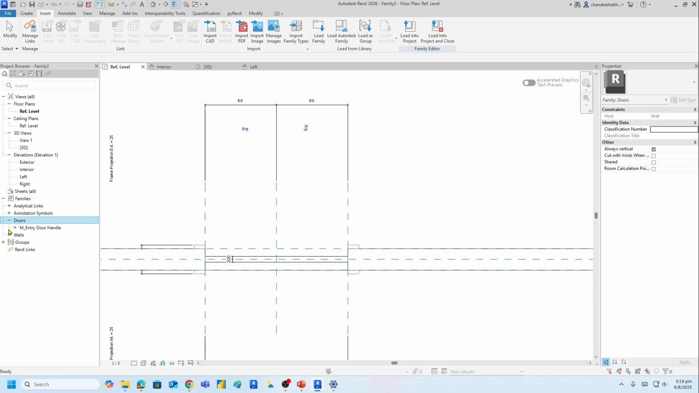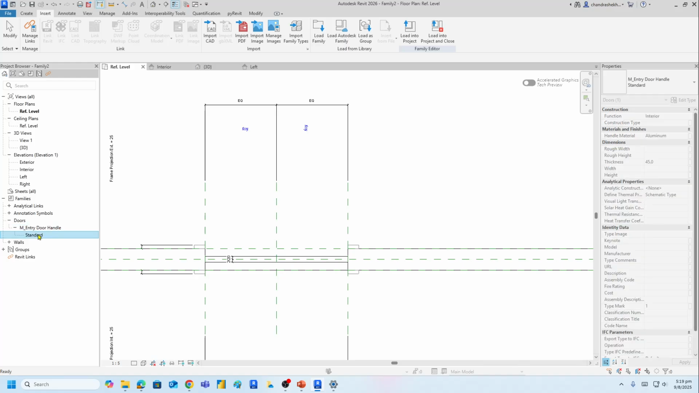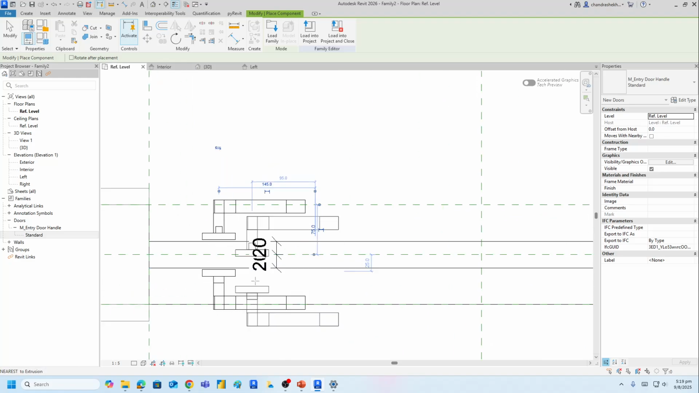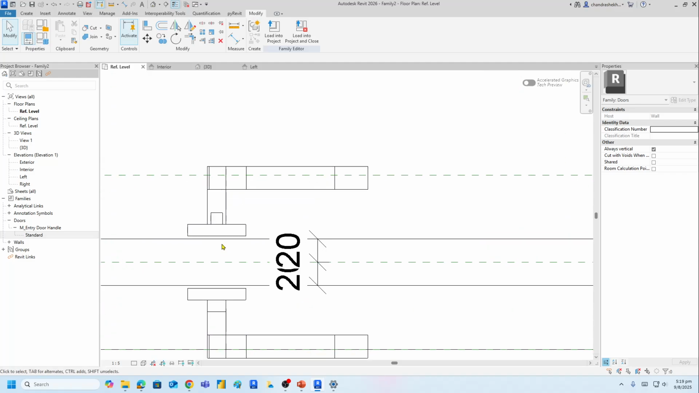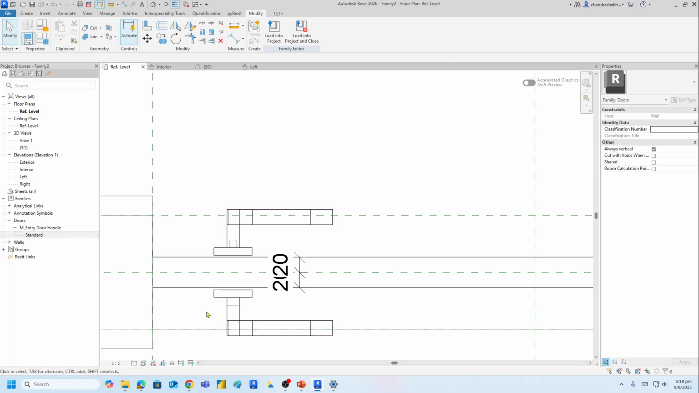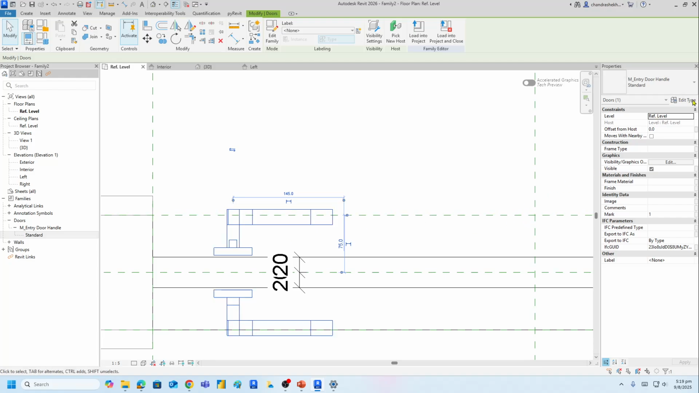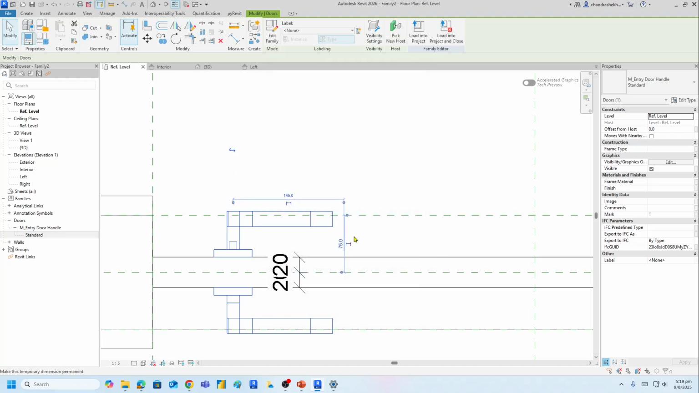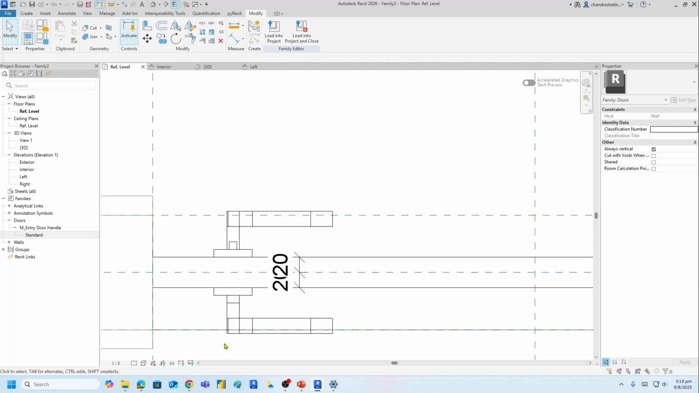If I click on the doors, click on the door handle, this standard one is there. I drag this, drop it somewhere approximately, right? As you can see, there is a gap. That's because of the thickness of the door. Our door is 40 mm. So we have to tell this handle, click on this and go to the edit type. One of the properties is called thickness here, which is currently 45. Change it to 40 mm. That's my thickness of the door. And now it fits in very well, right?